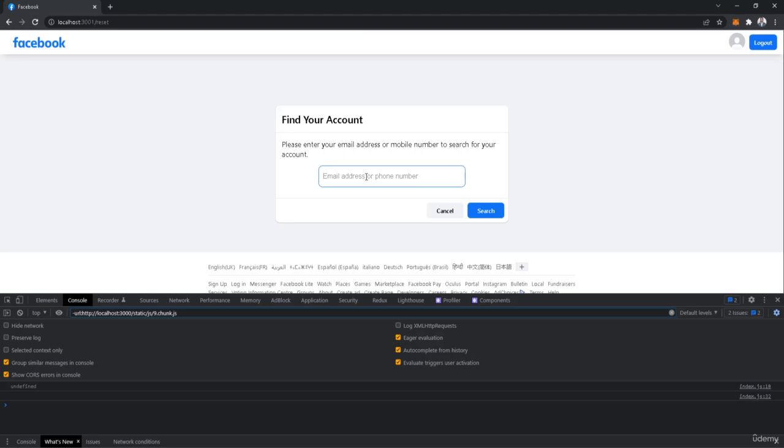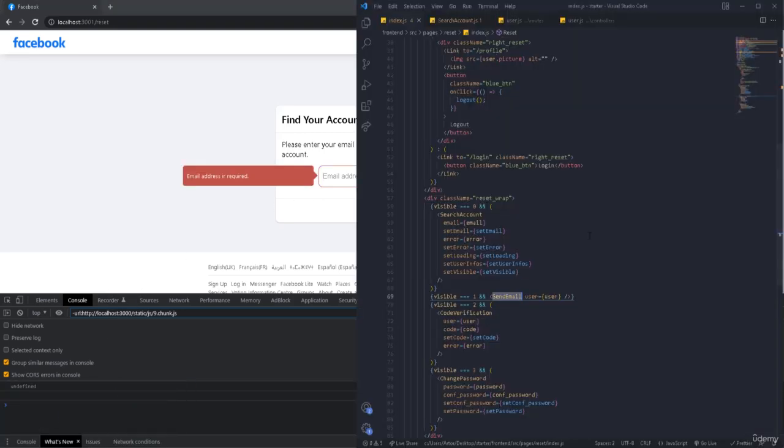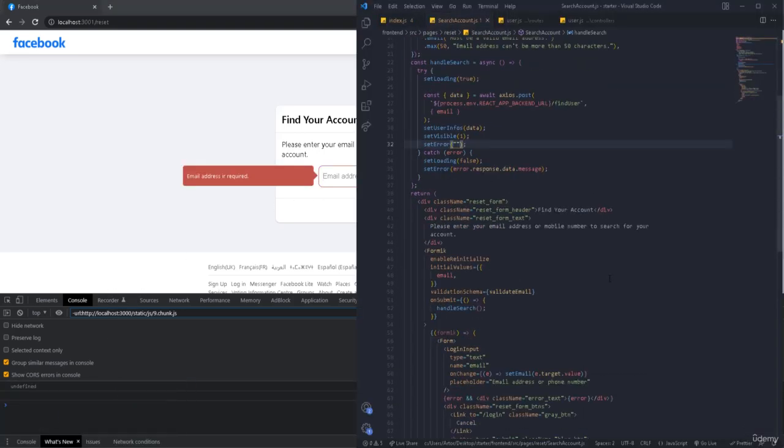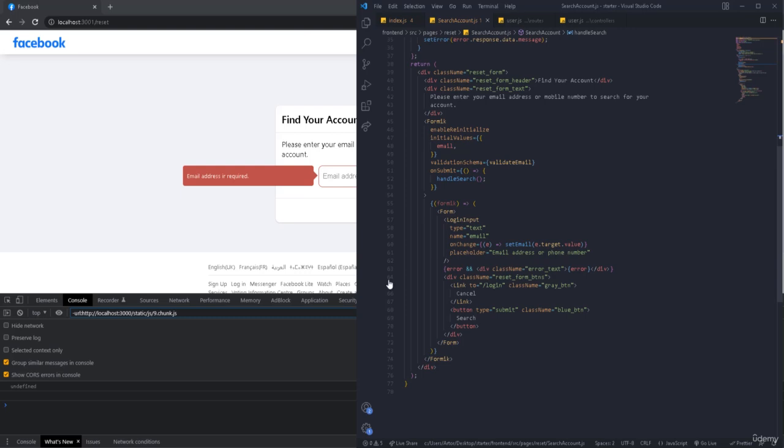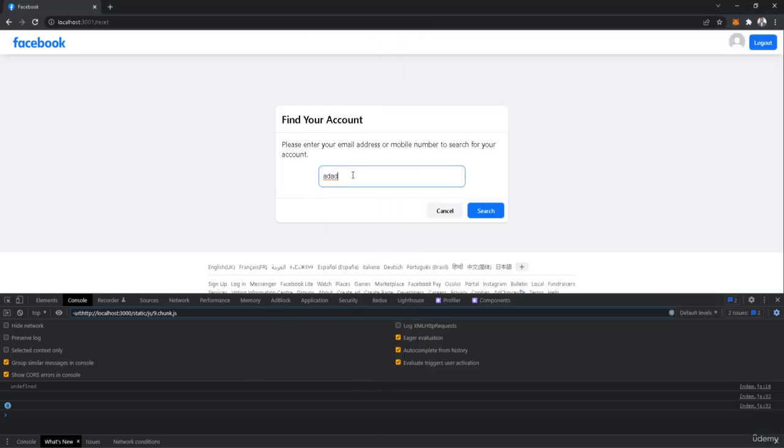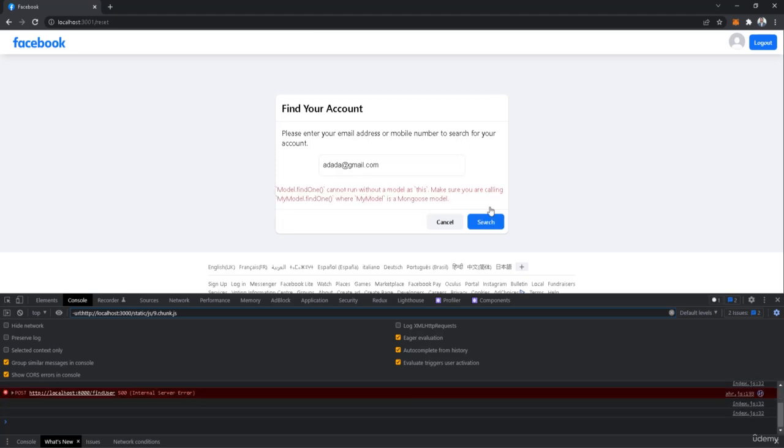Let me now try, and let me just see one thing first. Go back to the search account. We have with the error. Okay, we added it, okay. So let me just write something that doesn't exist in the database, okay, like this. And I click search, and as you see, we have a problem.